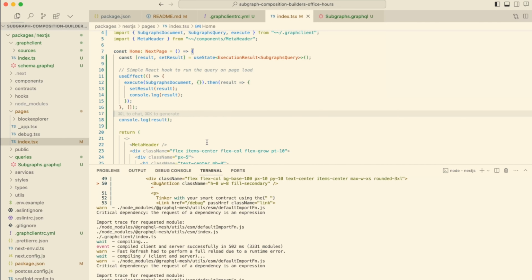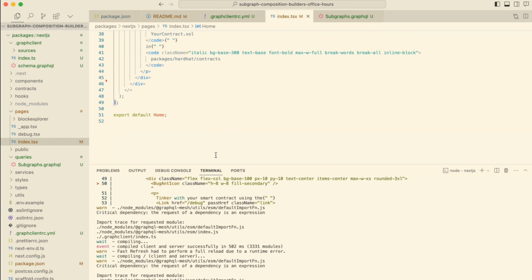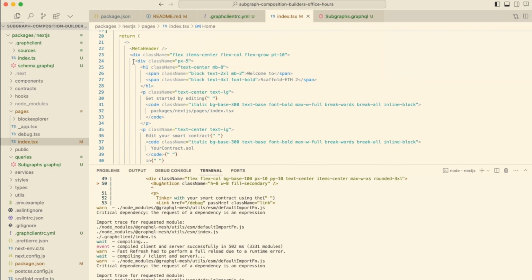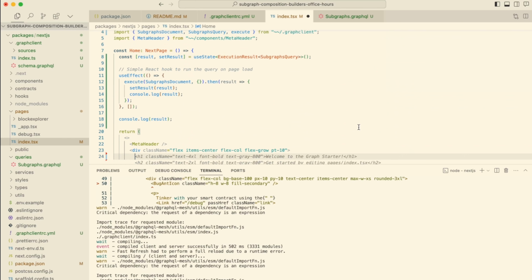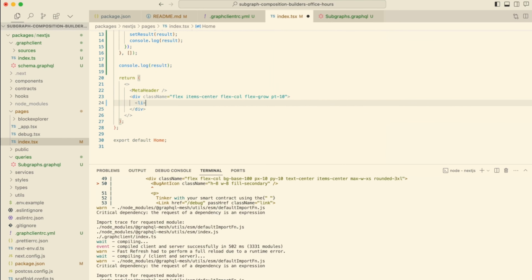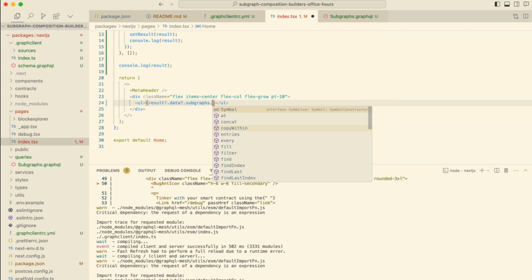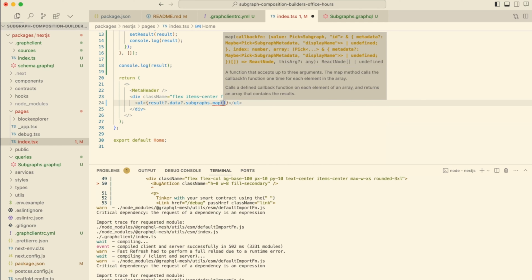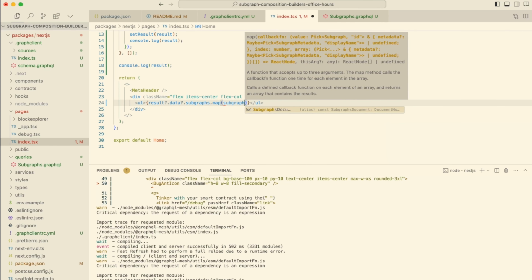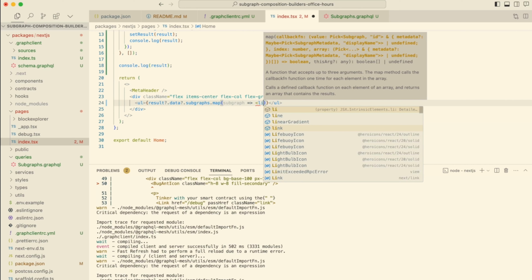The cool thing actually is when we want to start to display that data, I can maybe even remove a little bit more stuff here. I can simply do something like UL, and then do result.data.subgraph. See, all the auto completion is already there because it is fully typed. Subgraph. And I can simply do that.